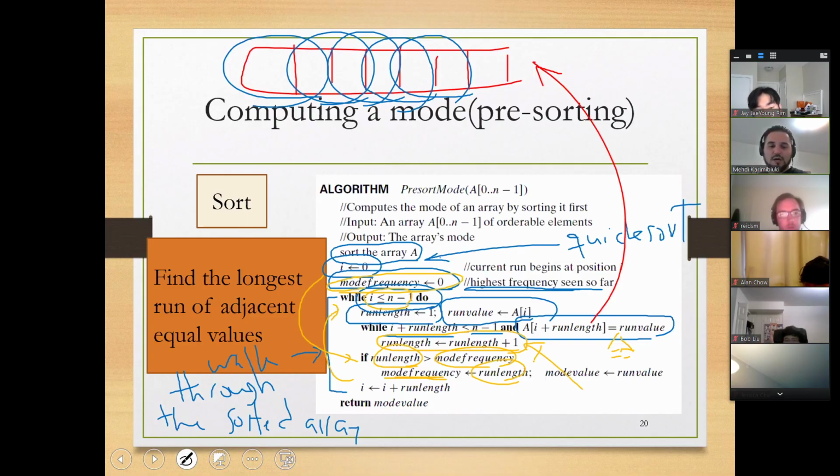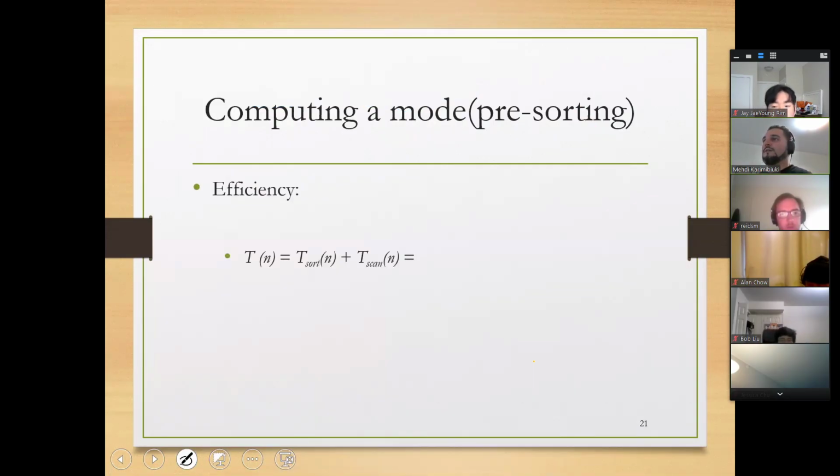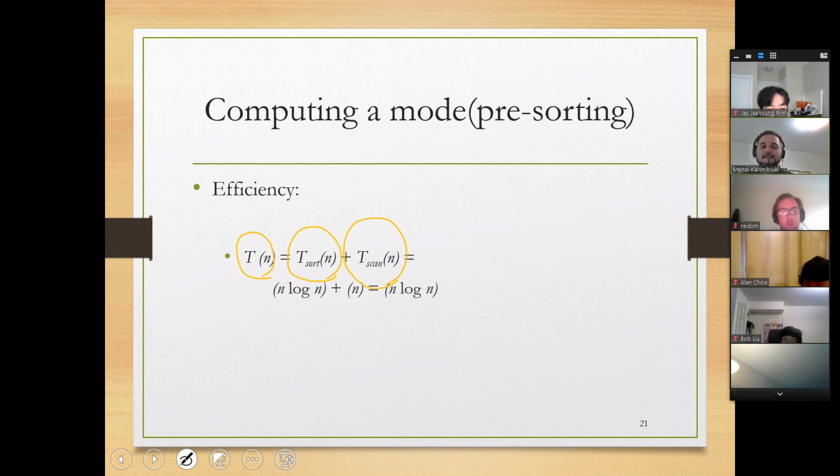Okay. So with that having been said, we're going to look into the efficiency now. The efficiency here is the sum of the time that's spent for sorting plus the time that's spent for scanning. So that's going to be the main execution time that's spent for computing a mode using transform and conquer. And then, as I said, n log n, let's say you bring in the most efficient sorting algorithms, quick sort, or you can use merge sort.